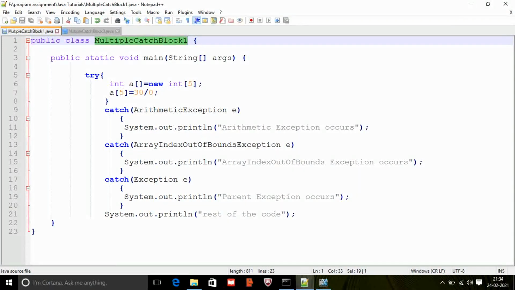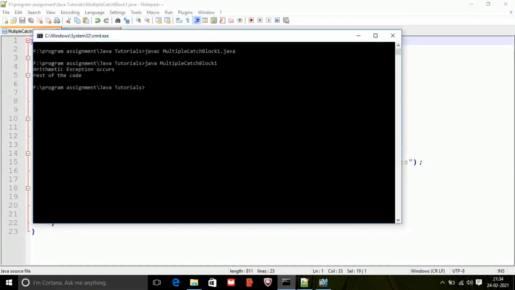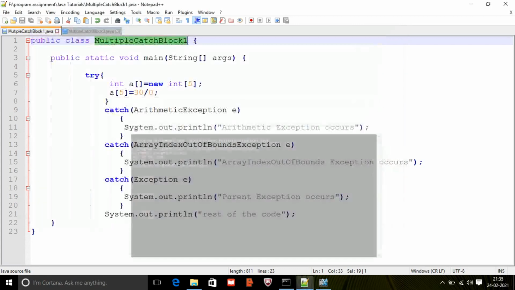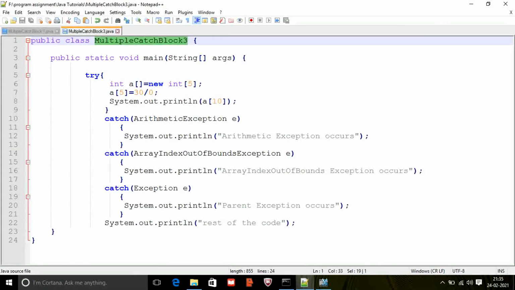So here we don't know what the actual exception is, so we use the multiple catch statement. In the first catch block we use ArithmeticException, in the second catch block we use ArrayIndexOutOfBoundsException, and in the third catch block I used Exception e. So we save it and execute it. After execution we see that an arithmetic exception occurs, and then the rest of the code is executed.